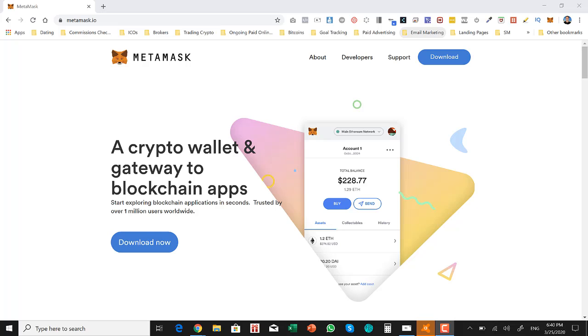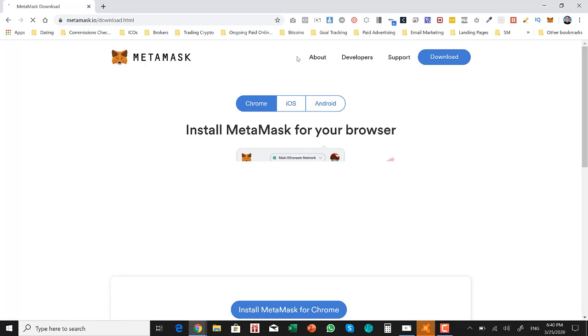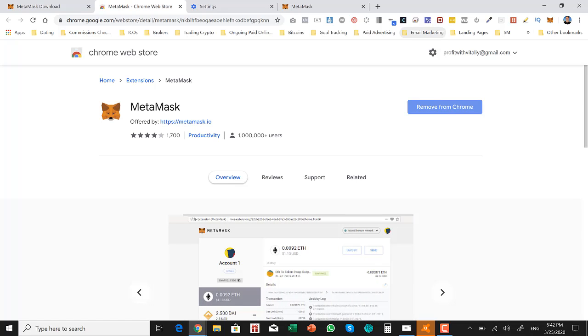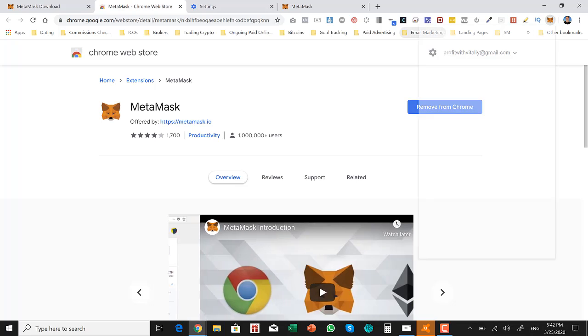So the first thing you want to do is go to metamask.io and click on download now. Okay? And you want to download and install MetaMask for Chrome. When you click on it, it's going to open up. It's a simple extension, an Ethereum wallet that is connected as an extension to your Google Chrome. Now you want to simply click here on this fox icon.